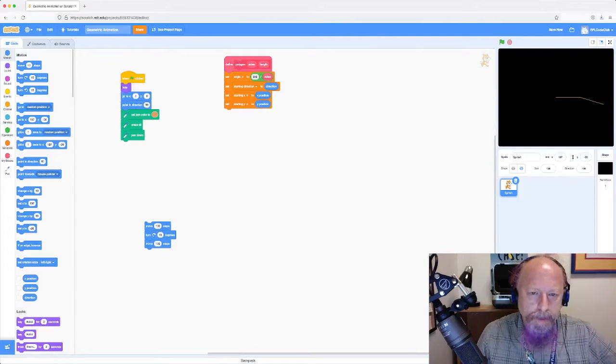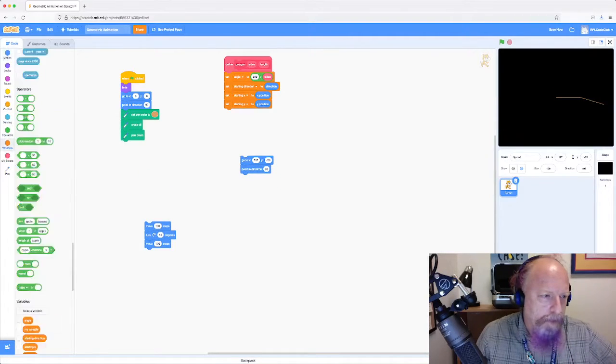And the reason we can't just use these later is we're going to actually be moving the sprite around to draw the shape, and then we want to be able to go back to those. And so at the end, we'll set, let's see, go to XY, and point in direction, and those will come from our variables.